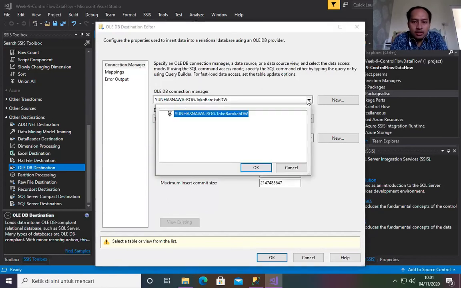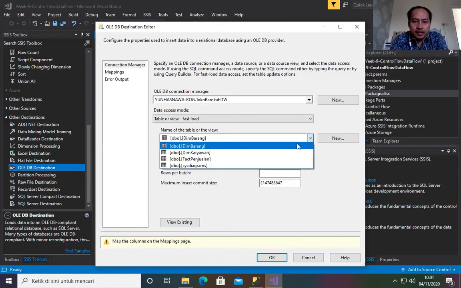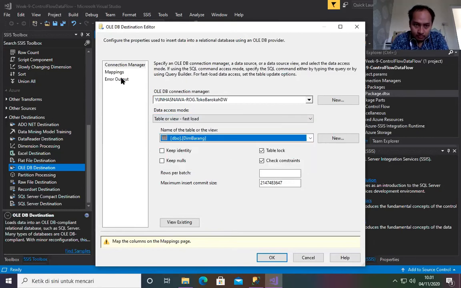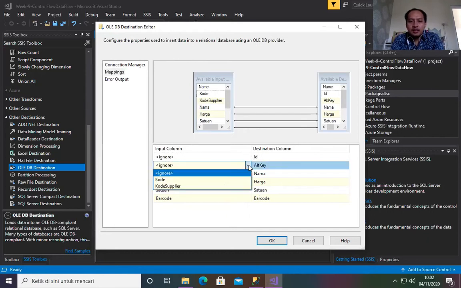So choose the correct connection manager, for example, here the Toko Barokah DW, and then we choose the correct table. We want to import the data from the CSV file into the dim barang table. So we choose the dim barang table. Then click on the mappings. We want to move the data in the column nama into nama, harga into harga, satuan into satuan, barcode into barcode. And then you have to remember that the original primary key from the data source will be the alternate key in our dimension table.